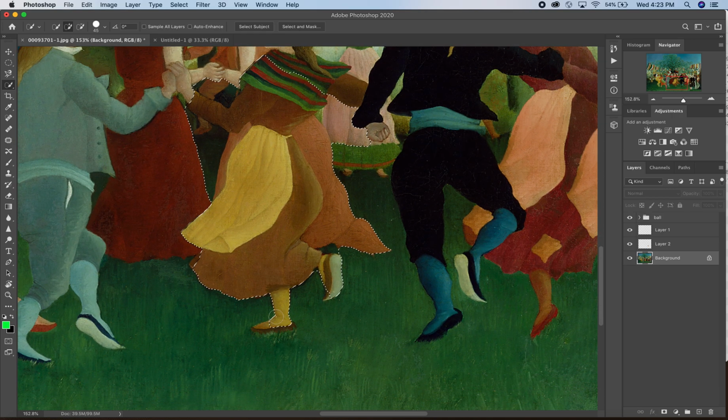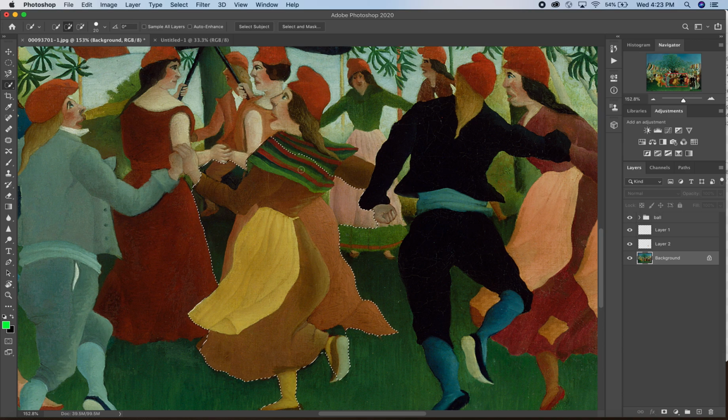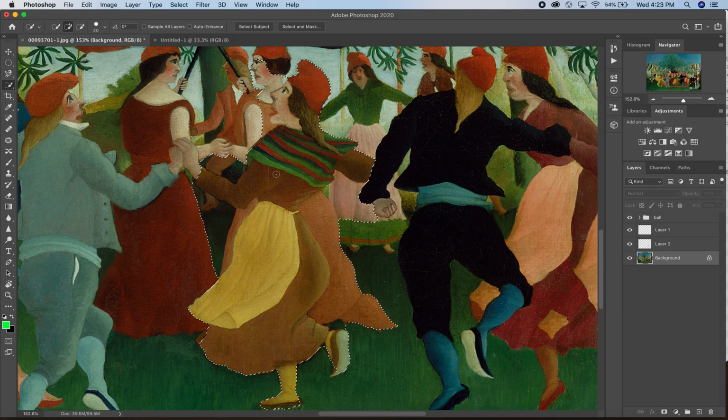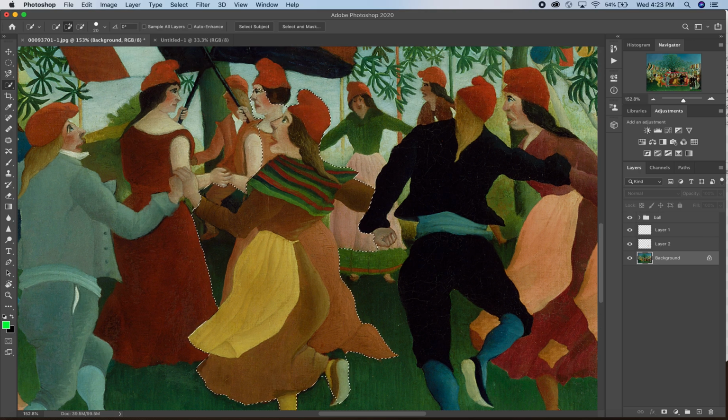It's not going to do a perfect job of selecting this person, but I can help it by moving around and having a smaller brush size and really finessing what I want Photoshop to include. Here, this part of the dress, for example. But you can see that it didn't do a perfect job, and I need to actually tell the quick selection tool what's up and what the actual edge of the selection should be.